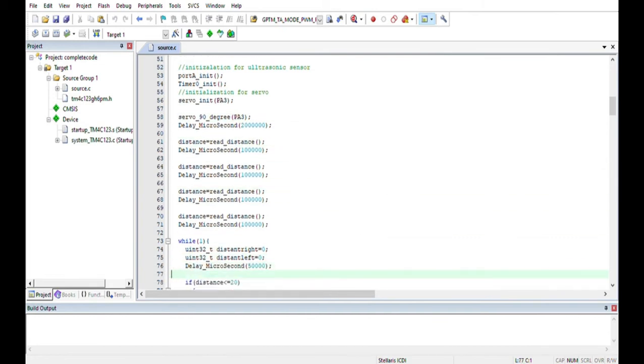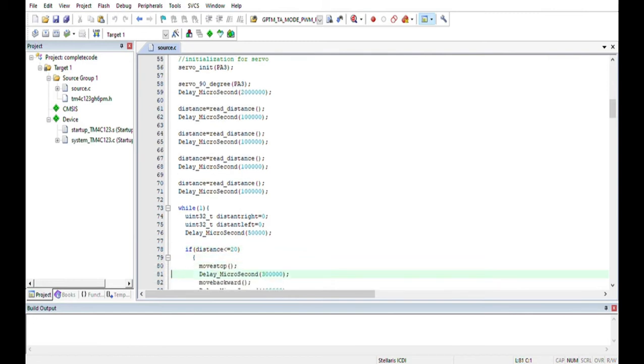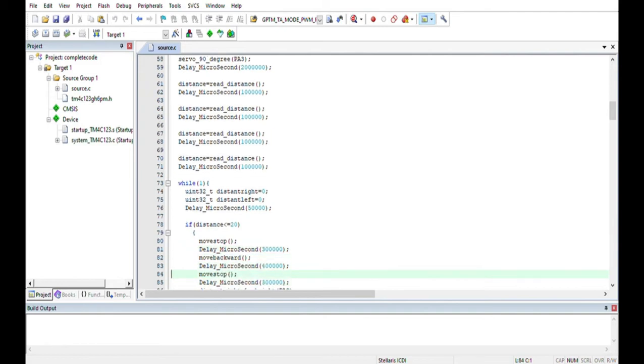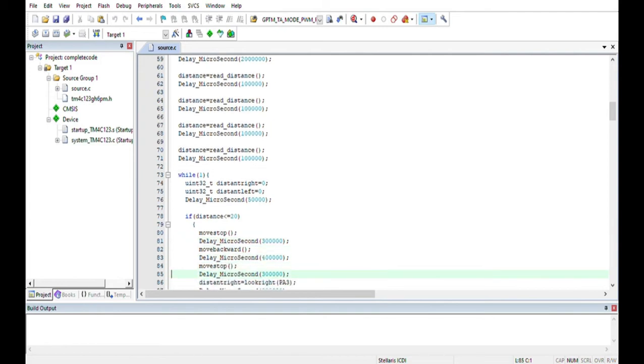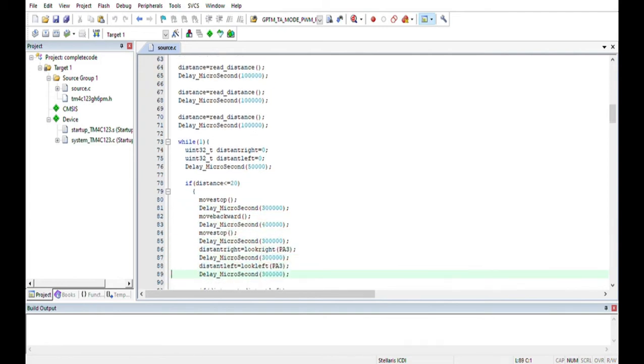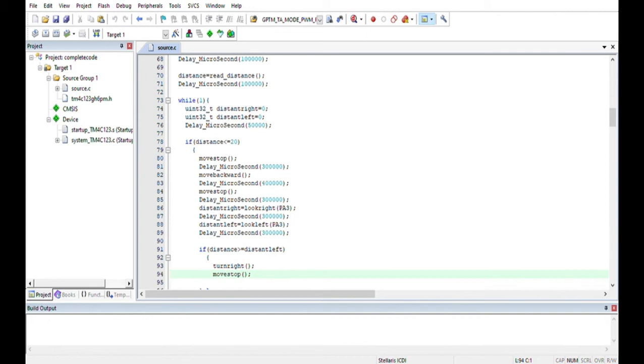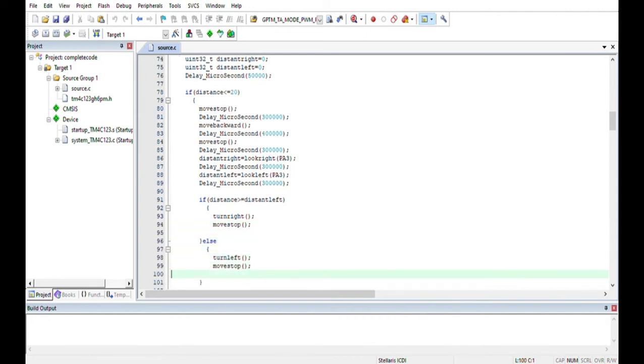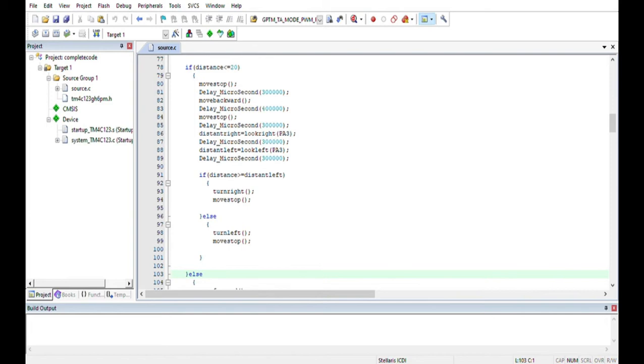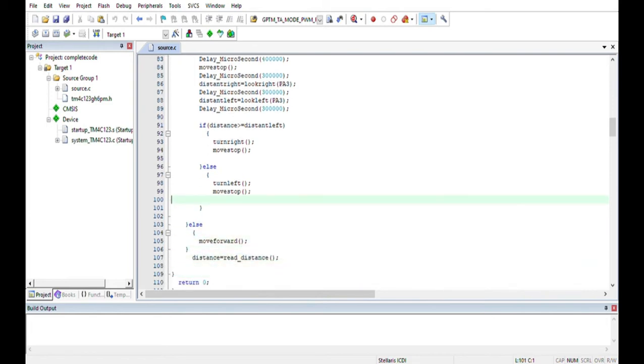In the while loop, the robot moves in the forward direction and stops in case a hurdle comes in front of it, then looks right, looks left, measures that distance, and then decides to move left or right according to the given condition. And this goes on, and the rover moves.